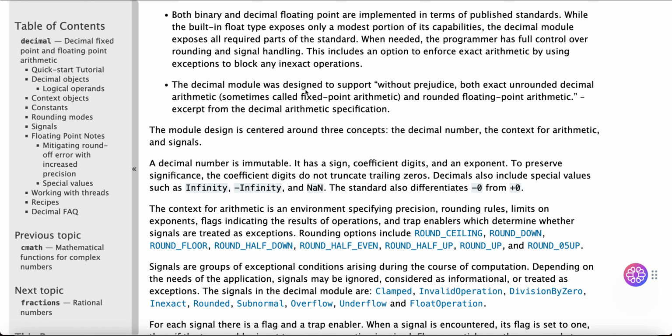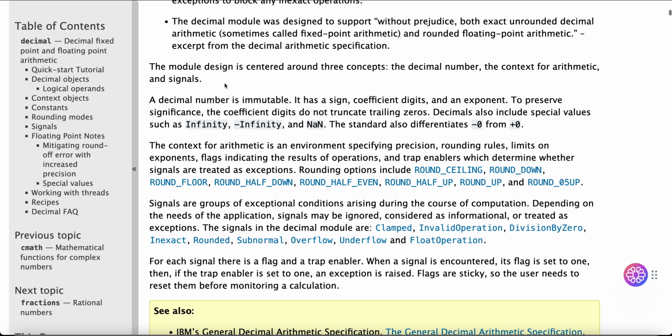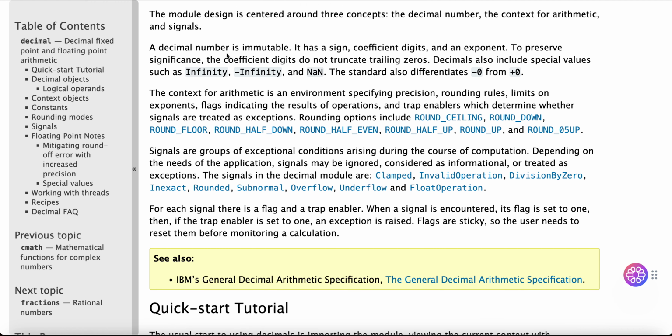The decimal module was designed to support, without prejudice, both exact unrounded decimal arithmetic, sometimes called fixed point arithmetic, and rounded floating point arithmetic. Excerpt from the decimal arithmetic specification. The module design is centered around three concepts: the decimal number, the context of arithmetic, and signals. The decimal number is immutable. It has a sign, coefficient digits, and an exponent.